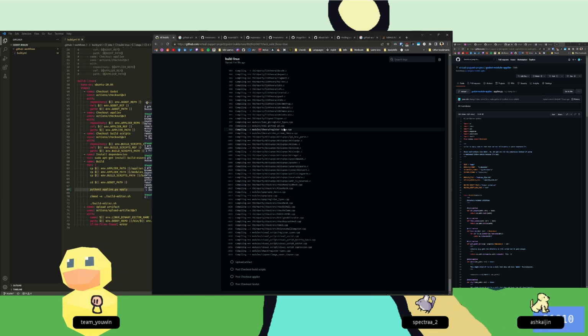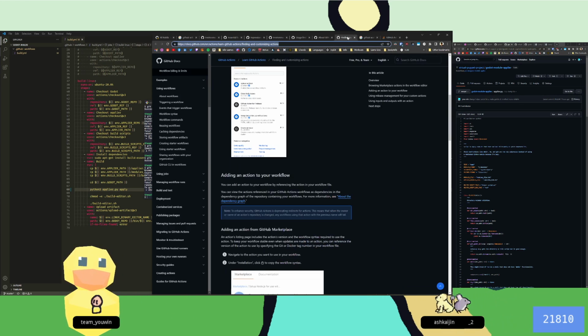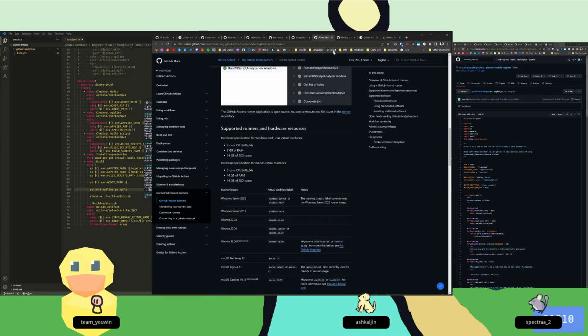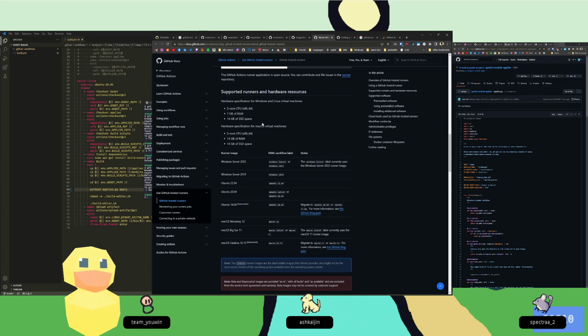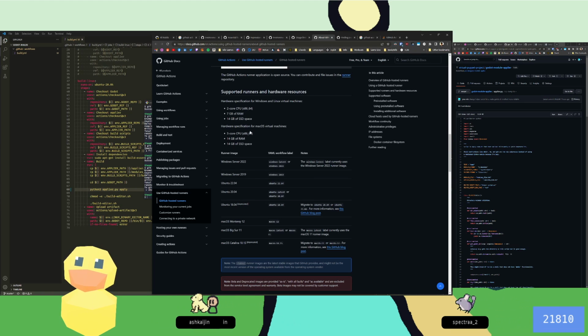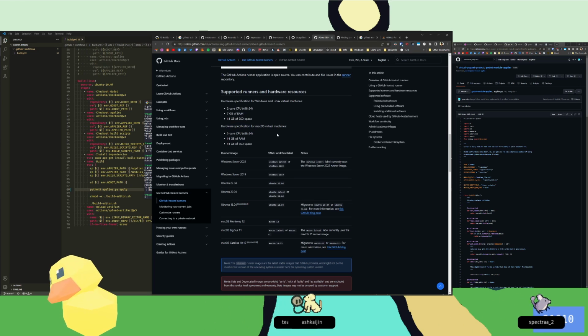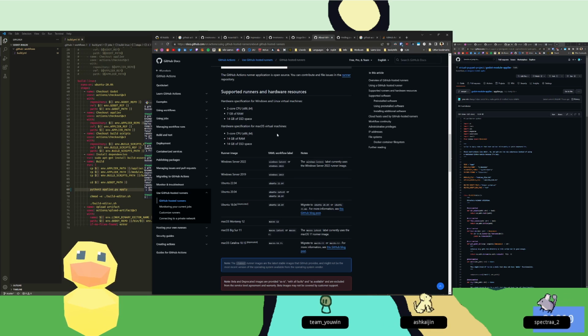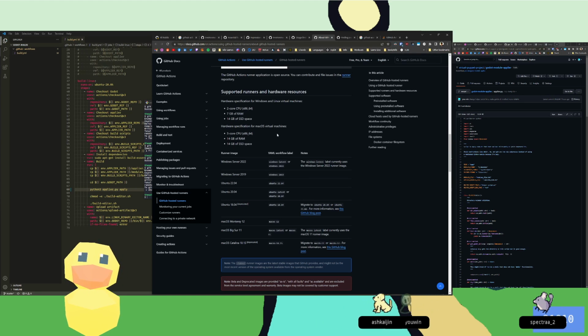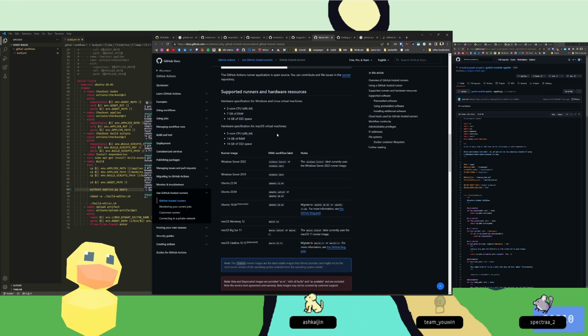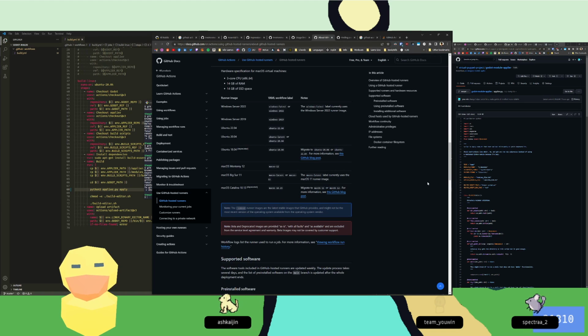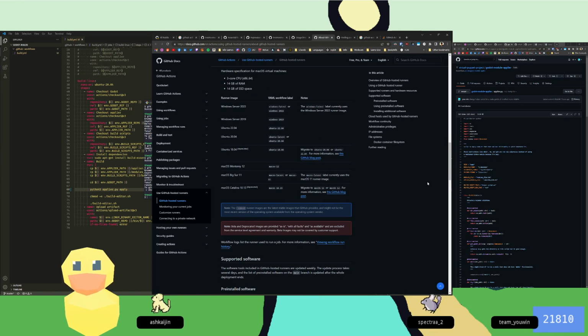That's fine. But something that's kind of cool. Look at that. 2 cores, 7 gigs of RAM. That's actually not too bad. And then for a macOS virtual machine, is it an actual virtual machine, or do they have like a Mac mini cluster, and then they just schedule out jobs to each one of those? That's what I'm thinking they do. Sounds about right to me.